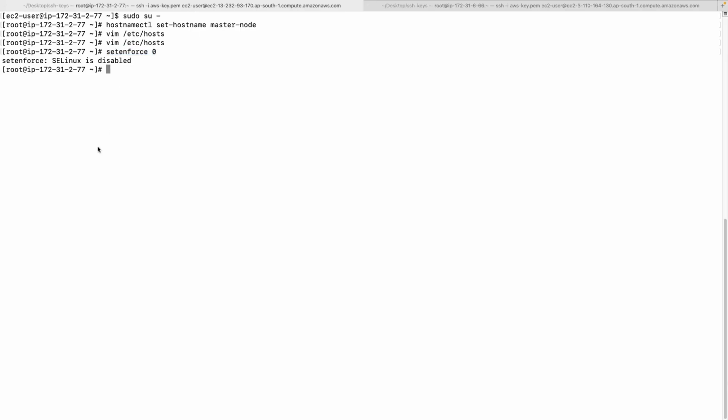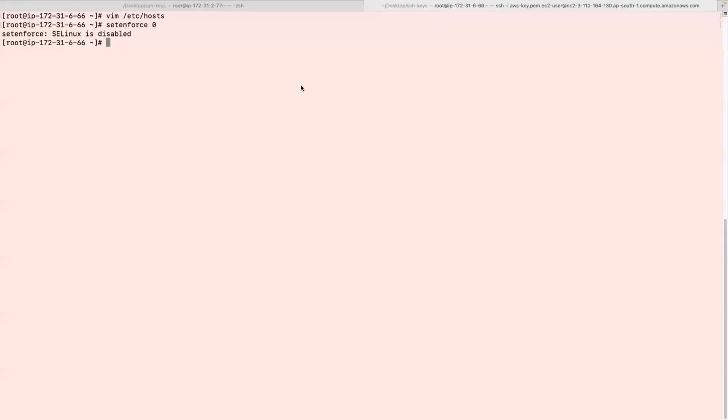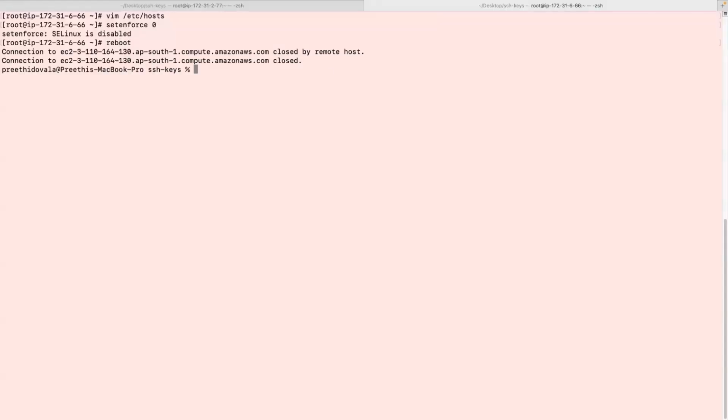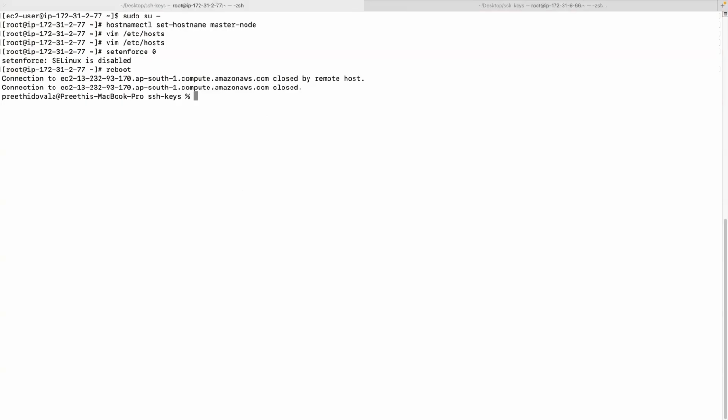Okay, done. That's all. So we have made changes to SELinux and to the host names. For all the changes to take effect, restart the machines. It may take a minute to restart. Let all the changes get updated.